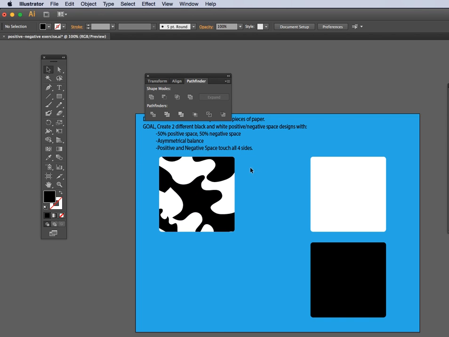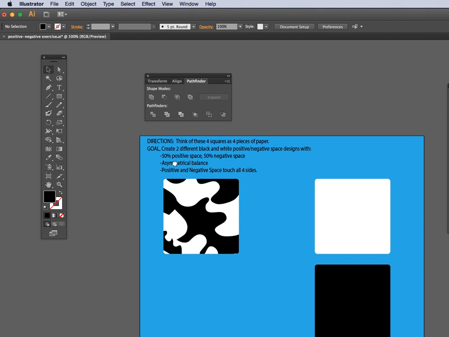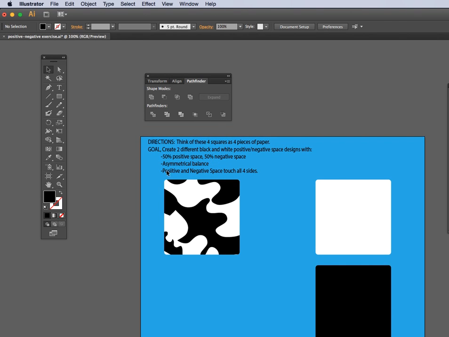You see how you just don't have anything hanging out at the end of the paper, but we're going for 50% positive space, 50% negative space, asymmetrical balance. If I try to divide this down the middle somewhere, it just doesn't let me get the mirror image on both sides. And my positive and negative space certainly touches all 4 sides. And that's what I'm looking for.